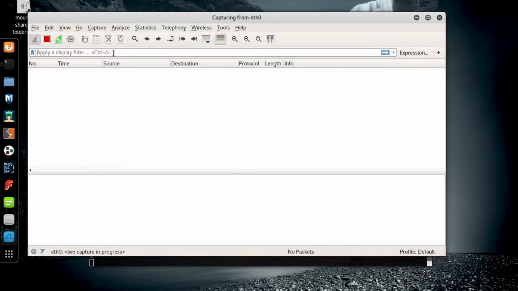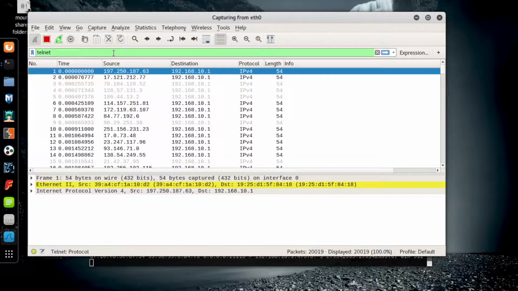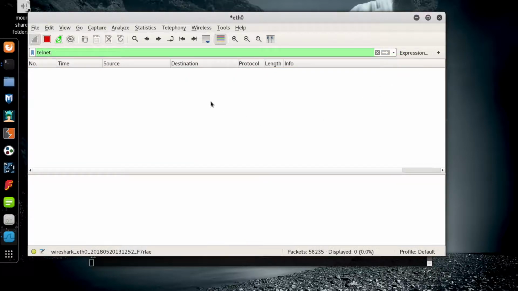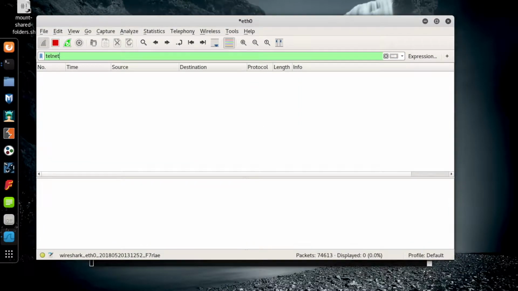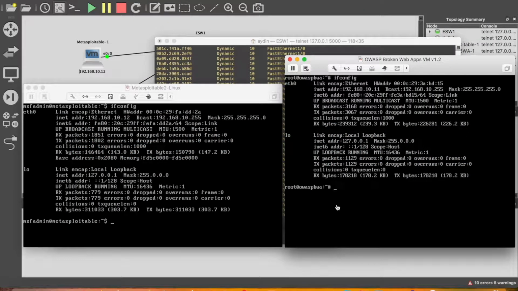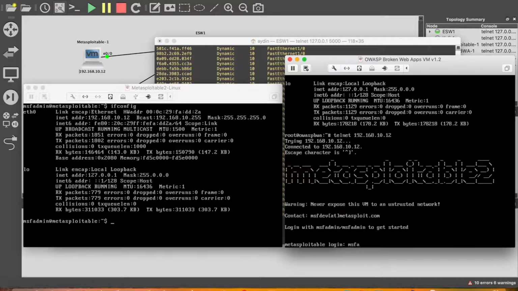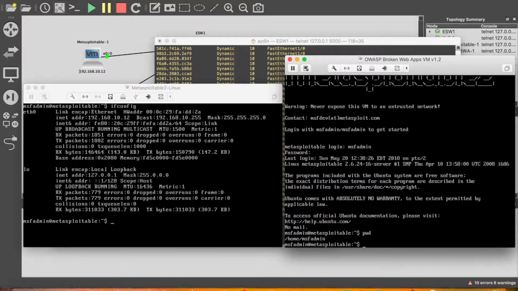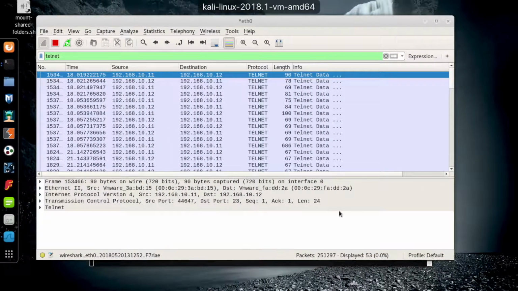Now to see only the telnet traffic, type telnet in the filter box and click the blue button next to the box. Okay, no telnet traffic for now. Now I go back to the OWASP BWA VM and telnet to the Metasploitable VM again. Telnet, the IP address of Metasploitable, username and password. Run a command. Okay. So back to Kali.